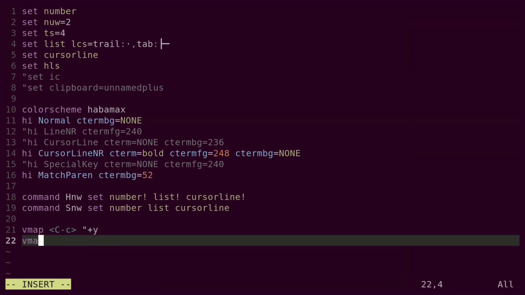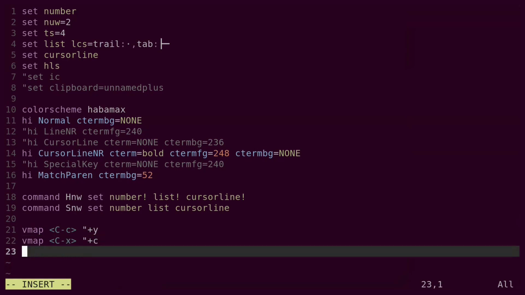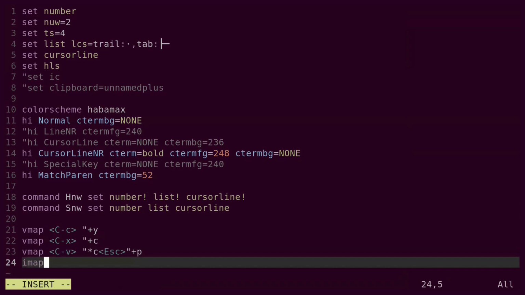In visual mode, I will set Ctrl C, Ctrl X, and Ctrl V to be the same as the shortcuts in GUI applications. In particular, I will set the Ctrl V shortcut to work even in insert mode. In normal mode, Ctrl V is the shortcut to switch to visual block mode, so it is recommended not to set it.